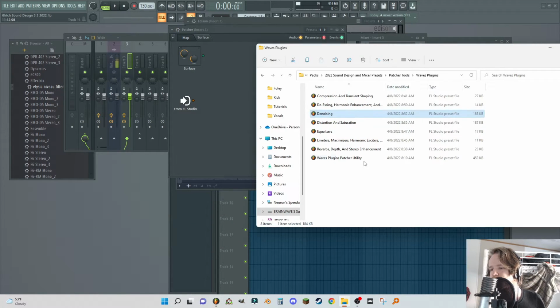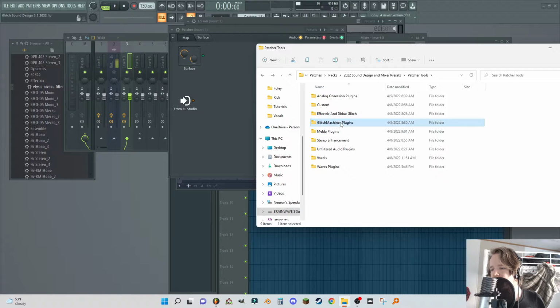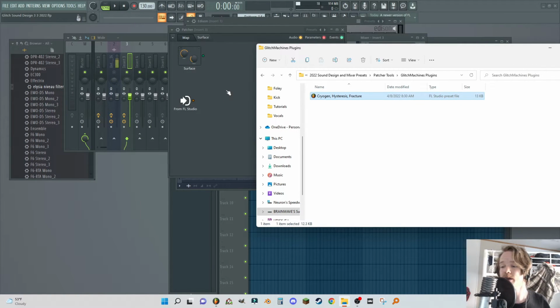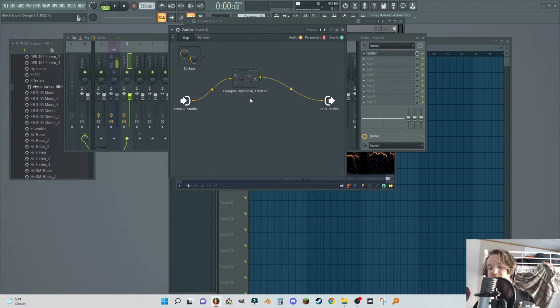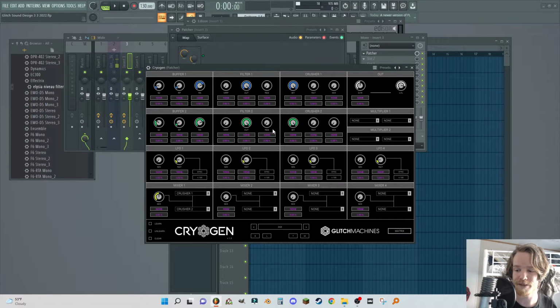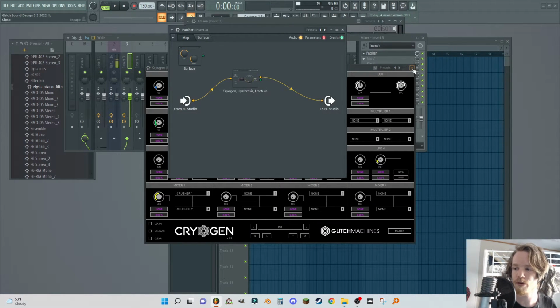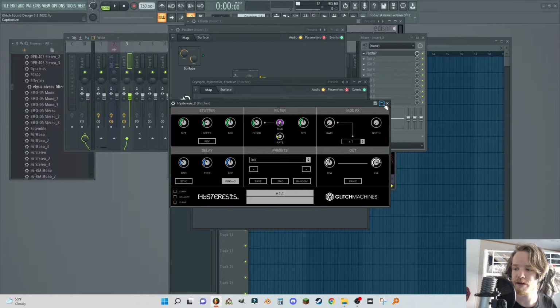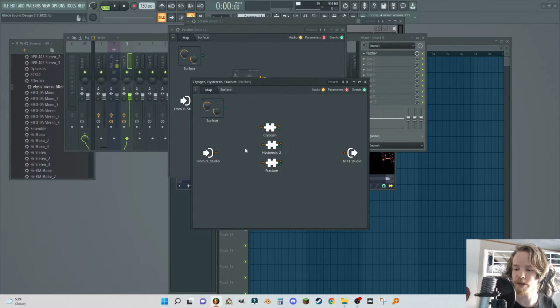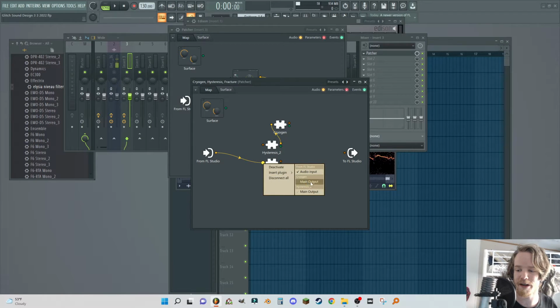So let's see here. What else do we have? We have Glitch Machines plugins. I went ahead and put Cryogen, Hysteresis, I don't know how to pronounce that, and Fracture into one, so now they're all easily accessible through a single utility. And that can go in any order. You could have Fracture go to Hysteresis and then back here, or into Cryogen and then back here, or just any order you desire.